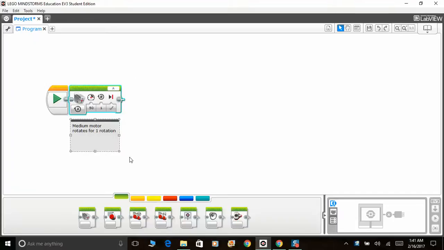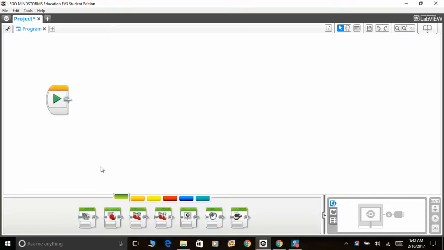So next up, I'm going to be talking about the basic functions, which include the motors, medium motor, large motor, move steering, and the move tank. So let's have a look at the medium motor.